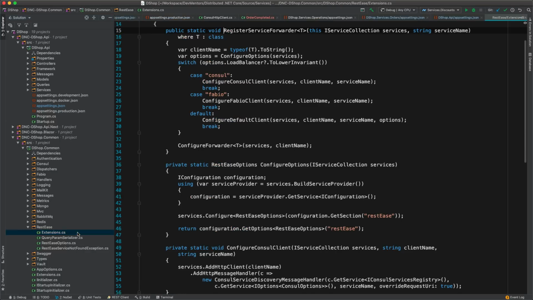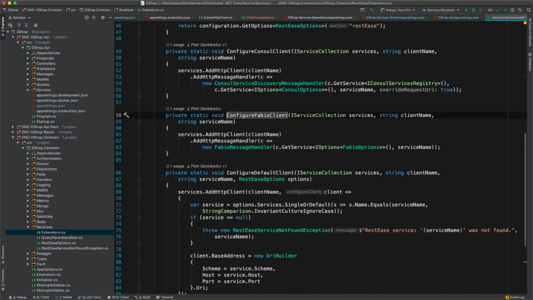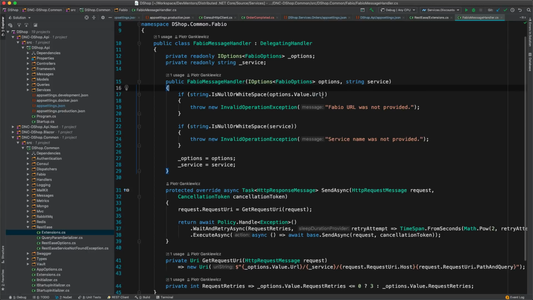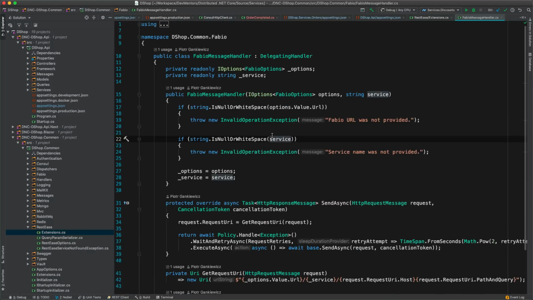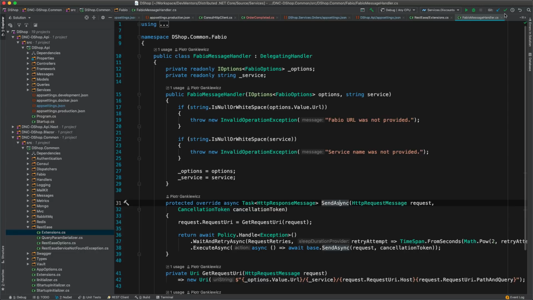Using this key. If you take a look into the extensions for REST, you can see that you have this simple switch for no load balancer at all, Consul and Fabio. And if I take a look at Fabio, you can see that it just creates a new HTTP client for Fabio, and it just adds this message handler for Fabio, right? So it only cares about two things: it cares about the URL of Fabio itself, and about the service name. Then it can invoke this SendAsync method.